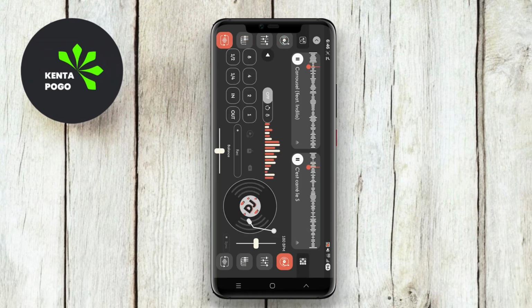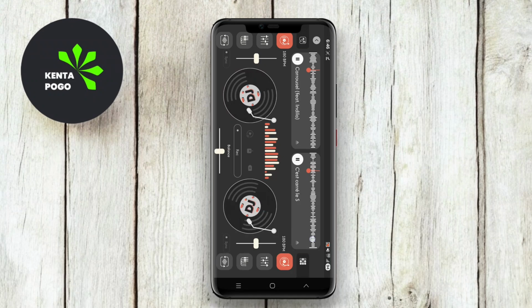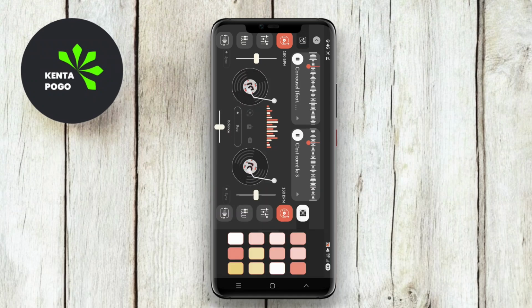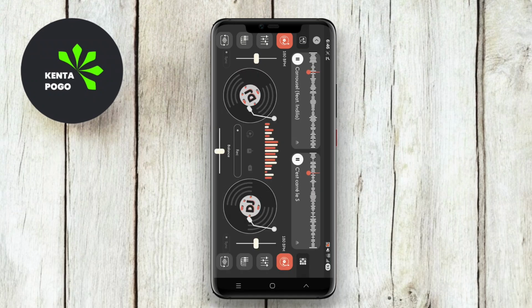Users can load multiple tracks and use the professional mixer to create smooth transitions between songs. The app also supports various audio formats, enabling the remixing of music from different sources. Additionally, users can record their mixes and share them directly on social media platforms, making it an excellent choice for those wanting to showcase their DJ skills.